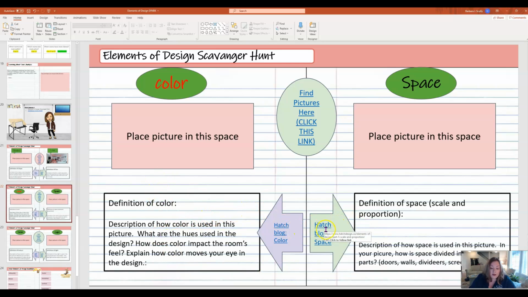And they also have another blog on space. Then again, I want you to find another picture of an interior space, and I want you to define space, scale, and proportion, remember. And describe how space is used in this picture. In the picture, how is space divided into distinct parts? Doors, walls, dividers, screens.